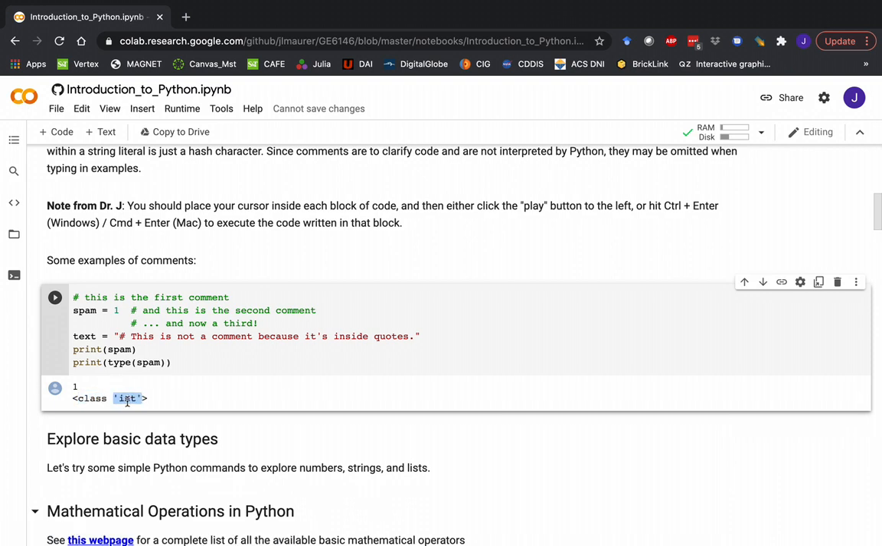So with the class integer, or int as it's abbreviated, there's a whole set of definitions associated with that. What it can be like. For example, an integer doesn't have any decimal places. An integer is a number, and so on and so forth. So all of those rules are associated with a particular class, and now we've assigned this variable spam to have a value of 1.